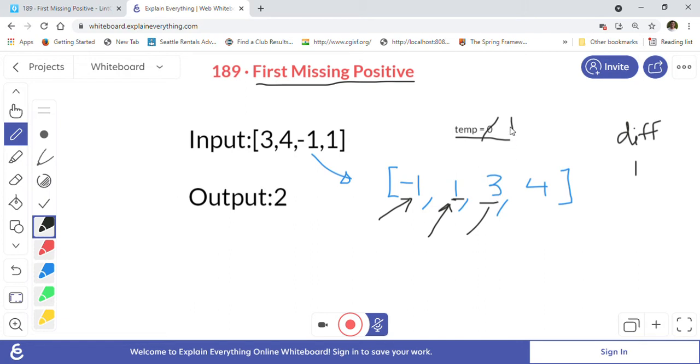So 3 minus temp, which is 1, is equal to 2. Our difference is now greater than 1, right? That is where we find the first missing positive. Our first missing positive will be temp plus 1. So 1 is our temp, and 1 plus 1 is our missing positive, which is equal to 2. So 2 is our answer that we are going to return. That's why the output is equal to 2. This is the logic we are going to implement.